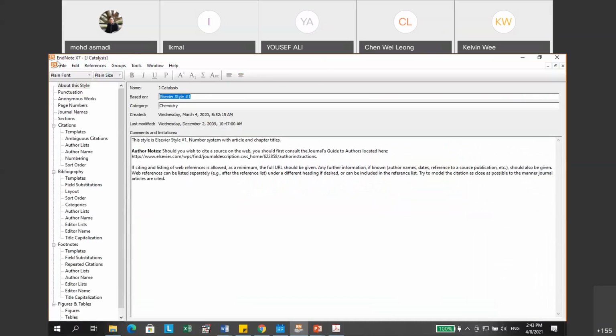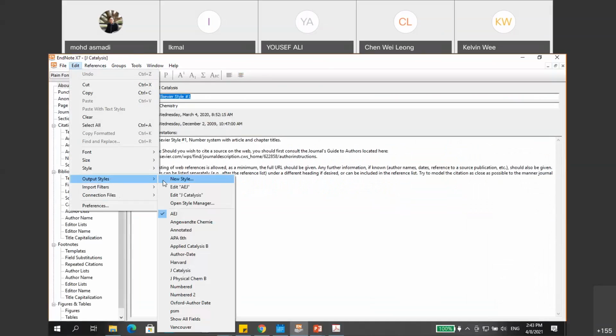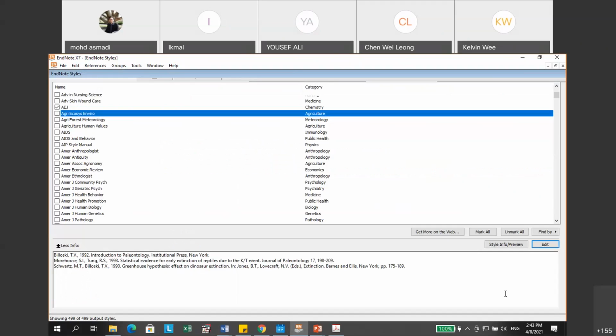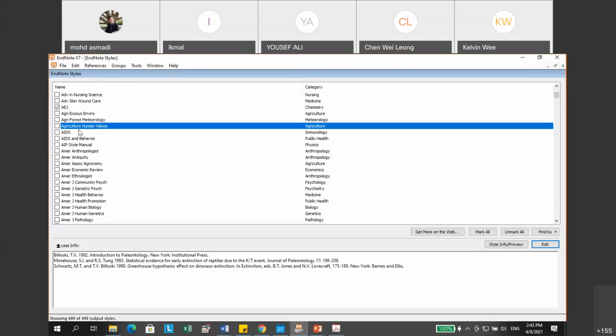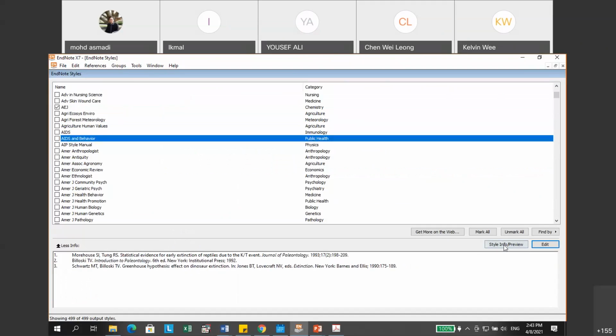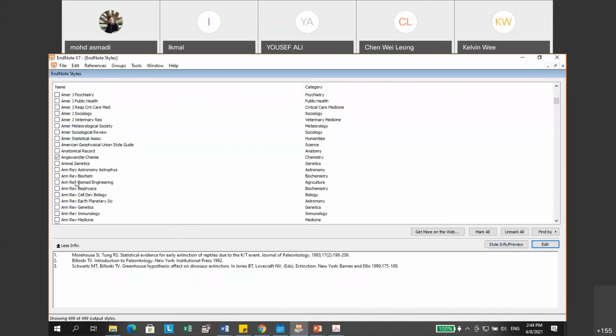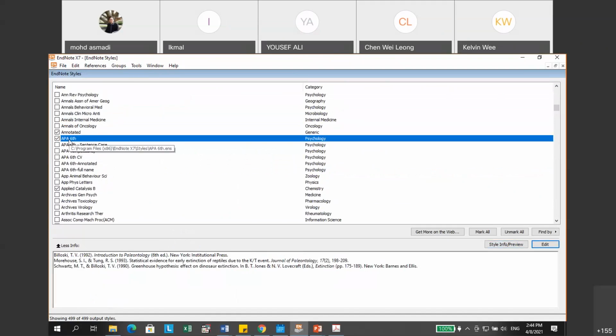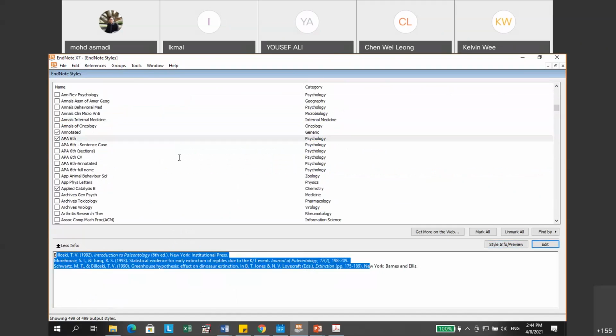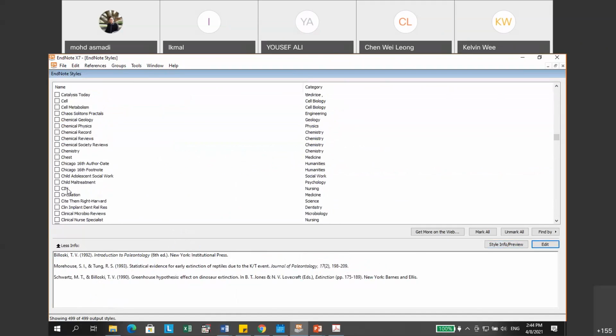Or you can go to edit, output styles, and then open style manager. Here you can preview all the formats and output styles. Just click this one, style info preview. If you look here, in terms of numbering, if we use APA, this one, see, this is the format. How about Harvard? Where is H, Harvard style.